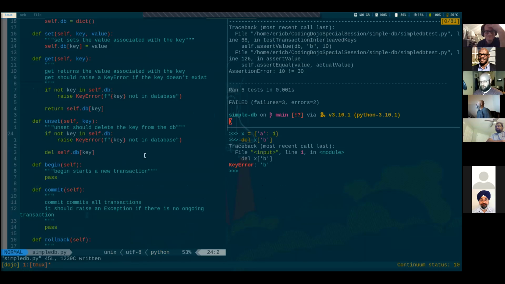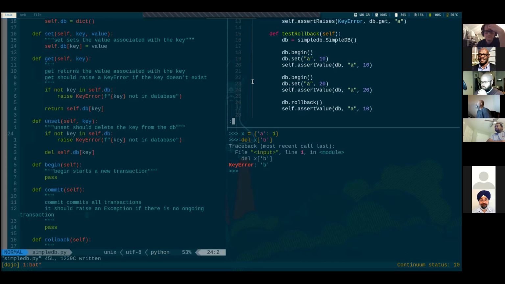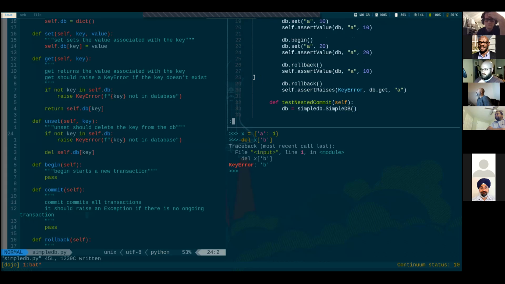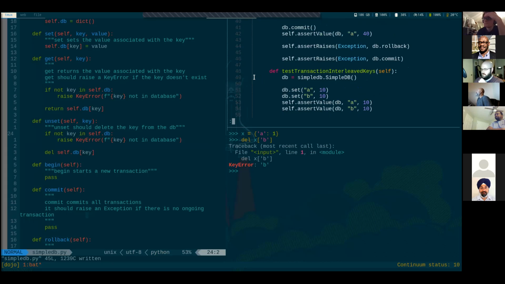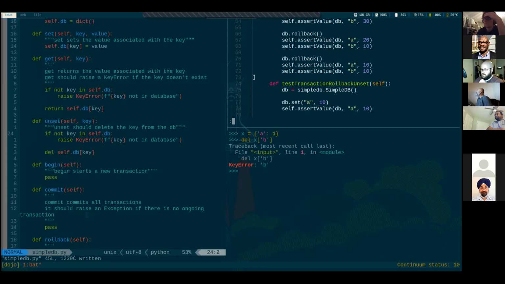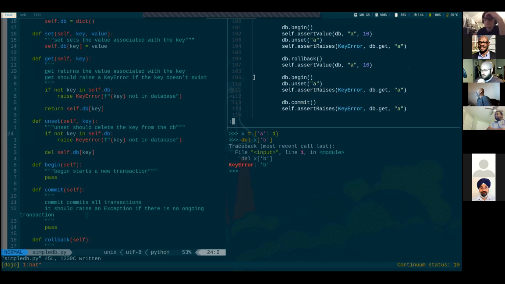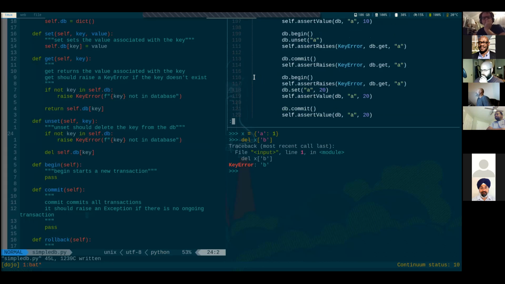Okay. So now let's look at test 2. Let's see here. Are they in order? Not necessarily. Let's go down a little bit. Okay, so there's a nested commit, transaction interleaved keys, transaction rollback unset, transaction commit unset. Yeah, so maybe we do want to just do number 2 next.